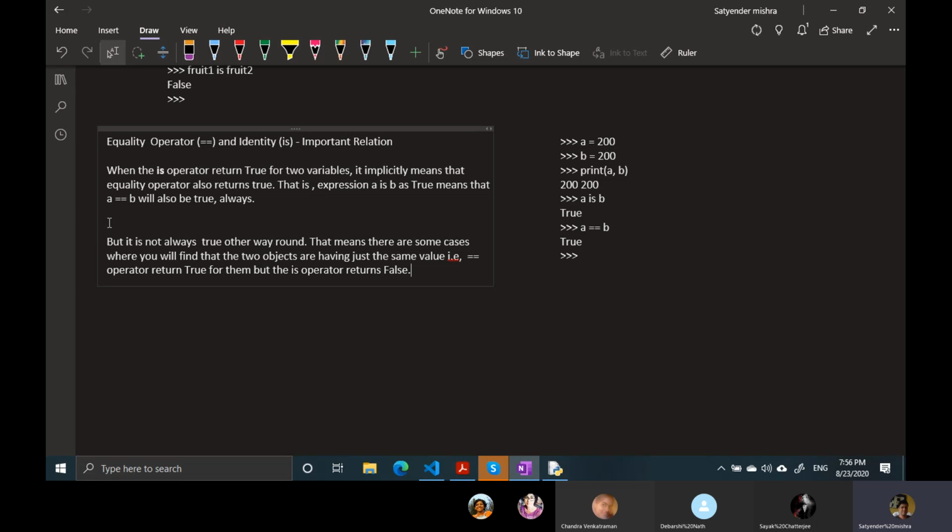Right? So where's my pen? True operator. Two objects having the same value, the equal to operator returns true. This is operator, right? Returns false. Okay. So let me check this case.